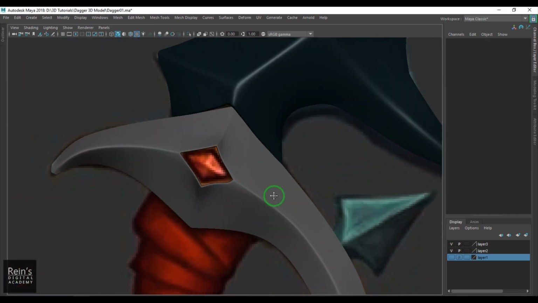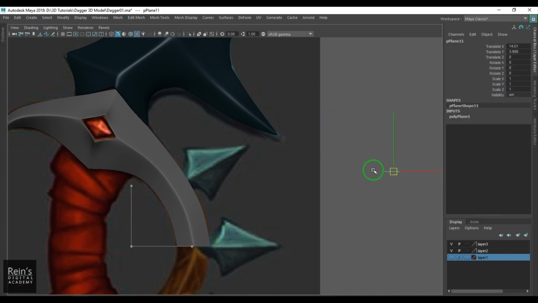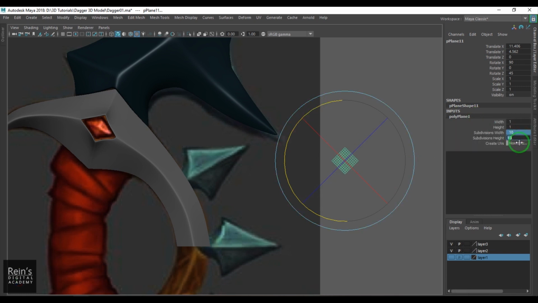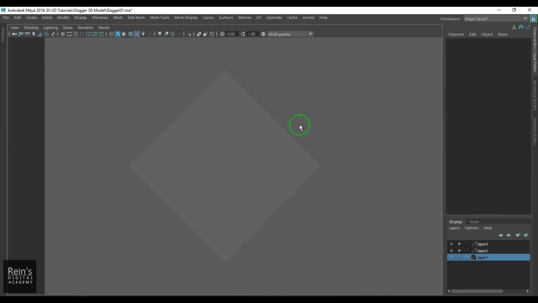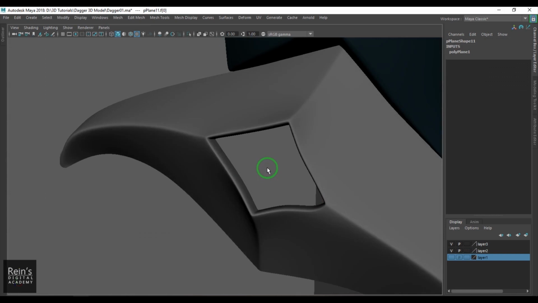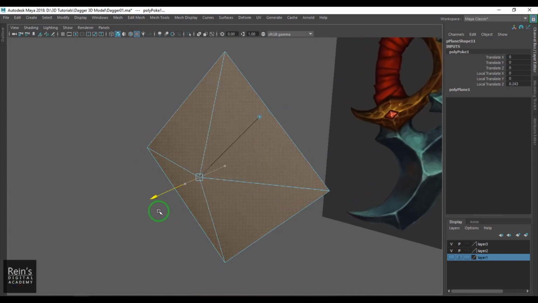Now for the gemstone, I will take a plane, rotate it 90 degrees and then 90 degrees again. Then put the subdivisions to 1, and you get this face. Select the face, go to edit mesh and apply poke face, and then move it out.